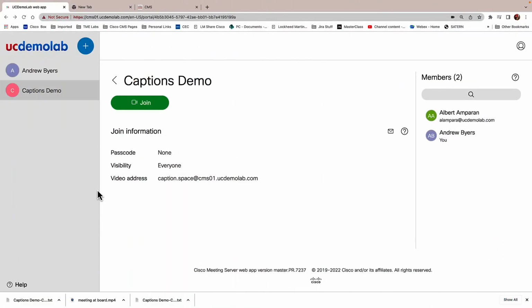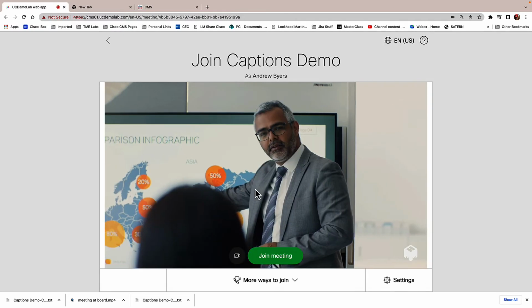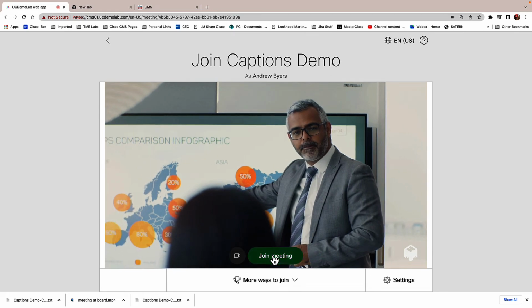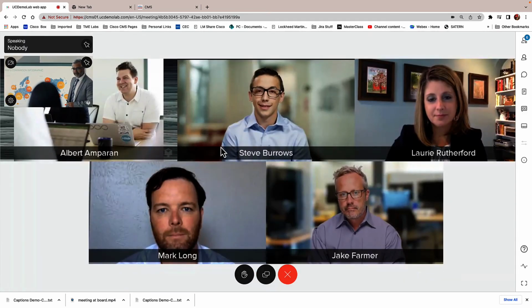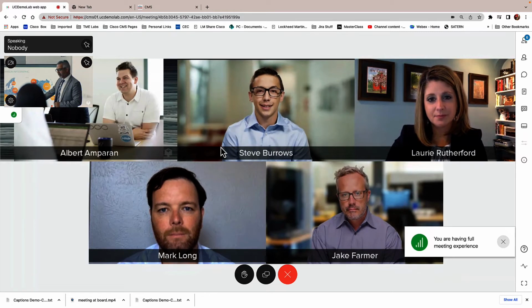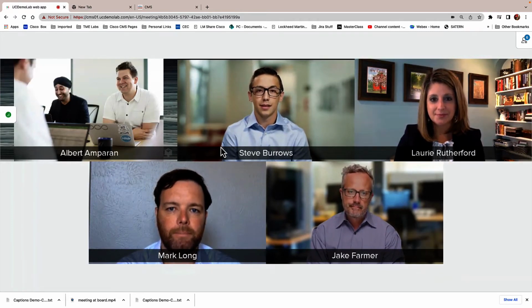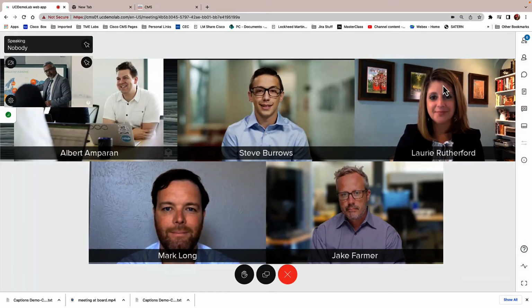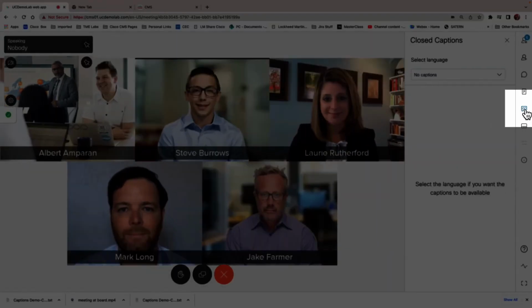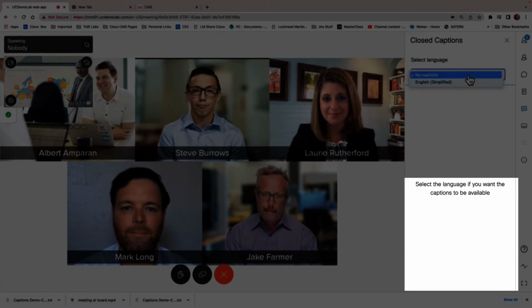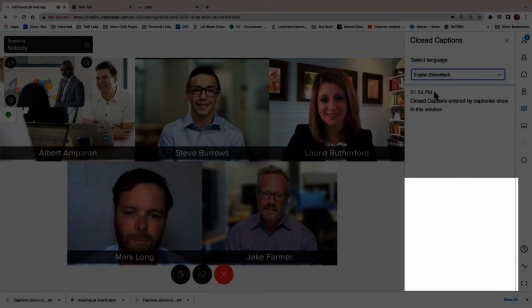Now let's take a look at the user experience for someone that is not a captionist in the meeting. We join a meeting that has the provisioning for captioning. However, we join as a user that does not have the ability to enter captions. You'll notice that once in the meeting, this user has the ability to take a look at the captions. However, there's no way to enter any captions.